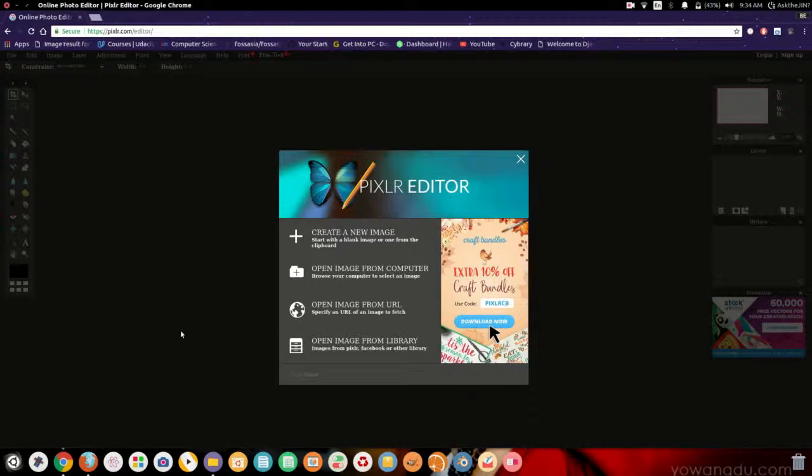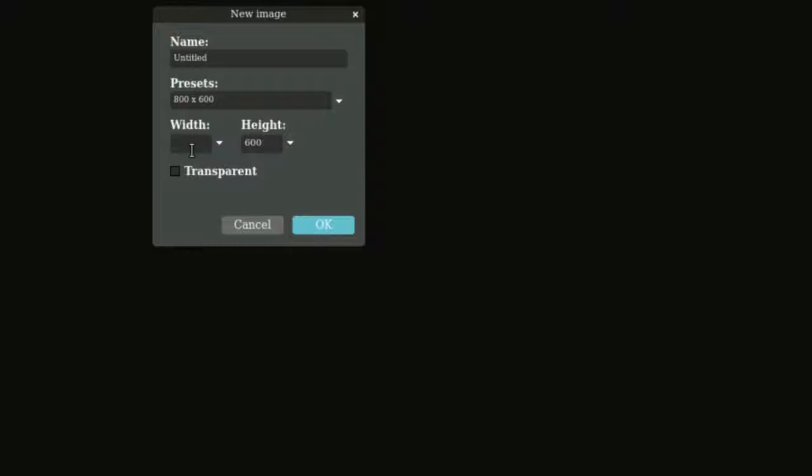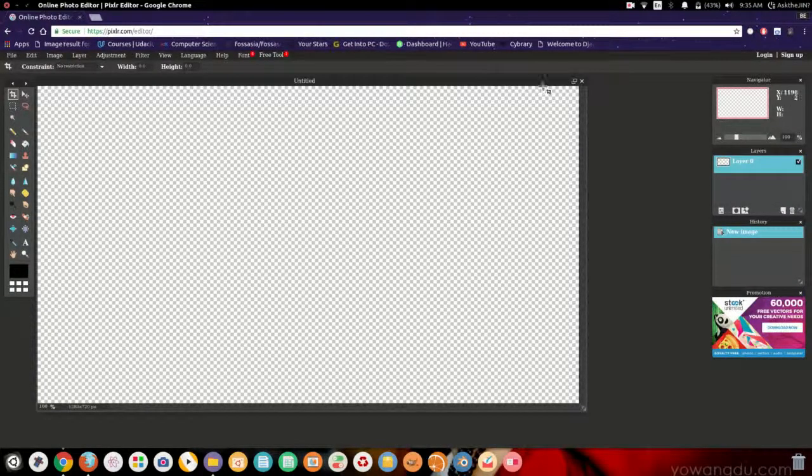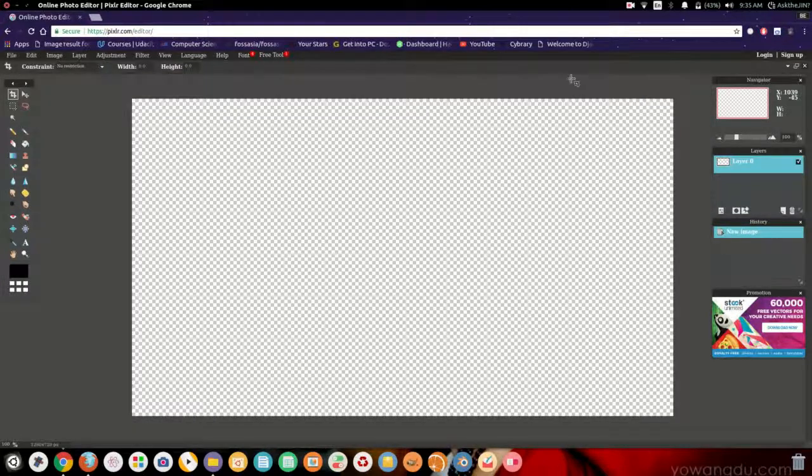for making this type of cool photo. So just go to create a new image and choose your own width and height. I prefer 1280 by 720, which is the resolution of YouTube, right? So make sure you click transparent. Okay, yeah, so this is where we are working on our project.